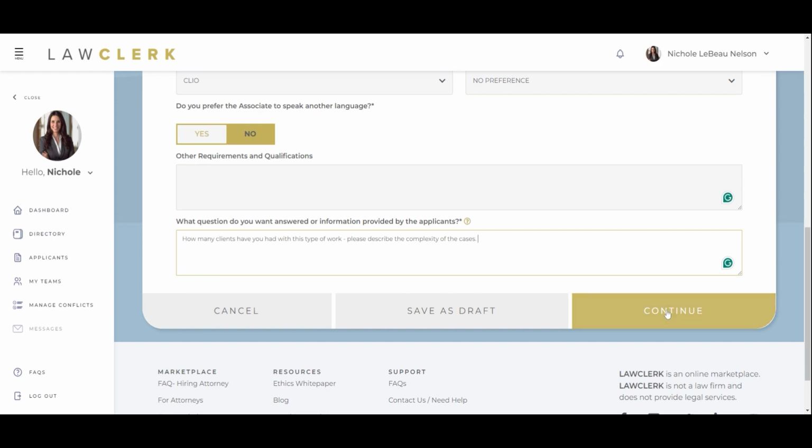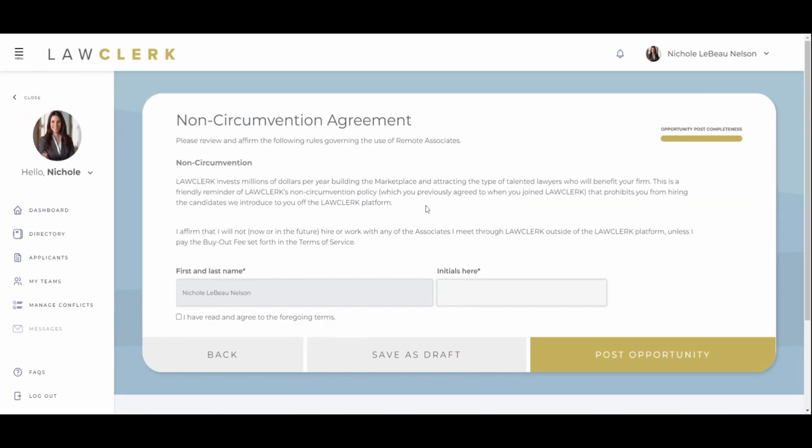Now, if I wanted to save this and come back to it, you can by saving as a draft. For now, we're going to go ahead and continue by posting this opportunity to the website. Before moving on, you're going to see a couple of additional screens, such as our non-circumvention agreement. I'm going to go ahead and sign this here and state that I've read and agreed to the foregoing terms.